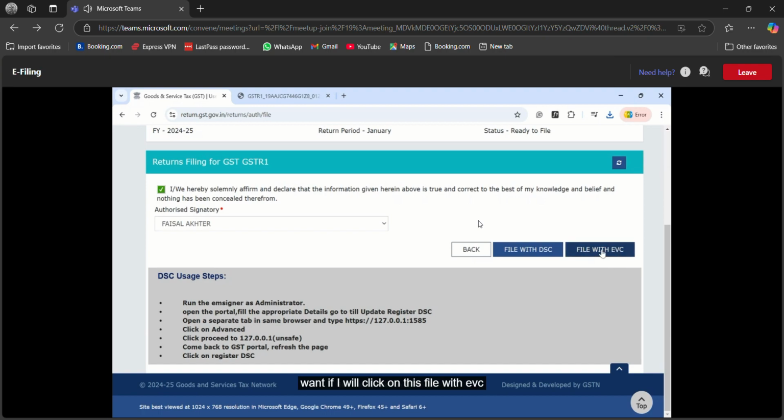If I click on file with EVC, then an OTP would be sent to the mobile number of this person. We are required to provide the OTP in the system. Then it would be submitted. If I want to furnish with DSC, DSC is just like a pen drive like this.